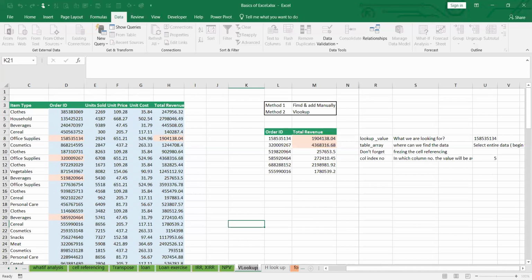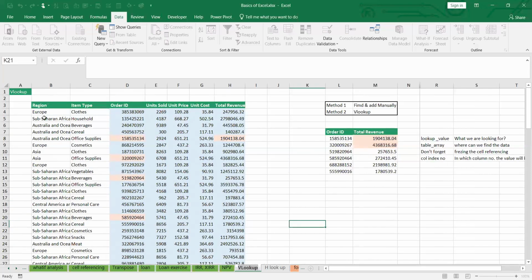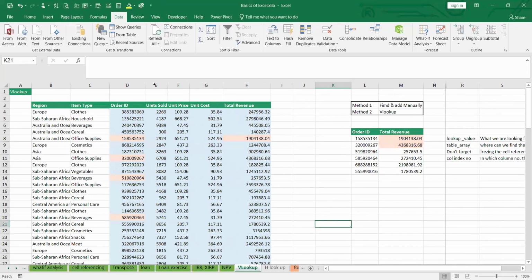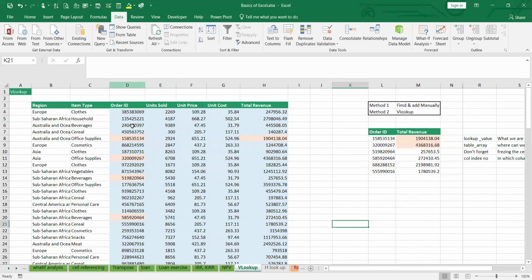This is already a table. I have copied this table from the sample sales data. It has region, item, order ID, units sold. I'll make you understand what exactly it is and what we are going to do. This is just a sample to make you understand that based on this order ID, we need to find out revenue.